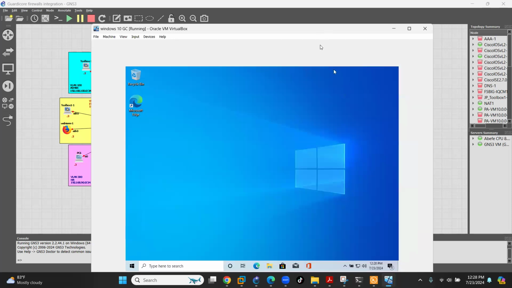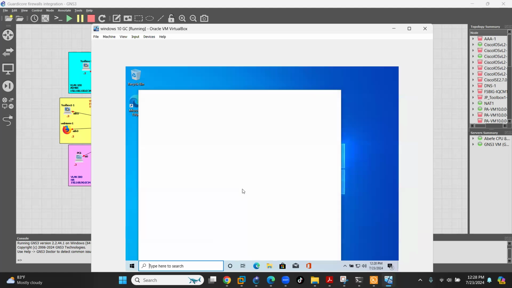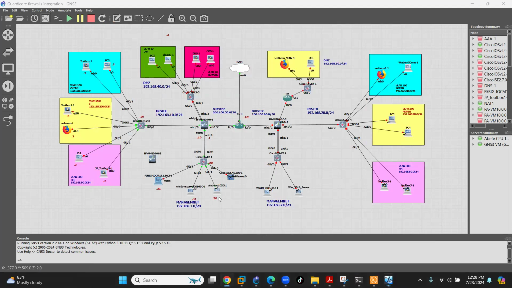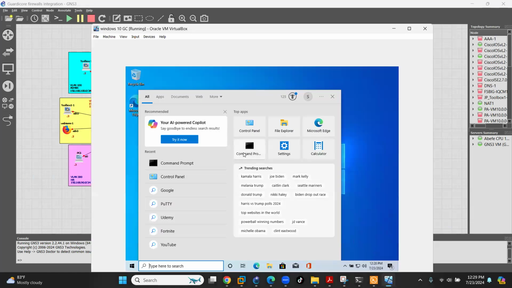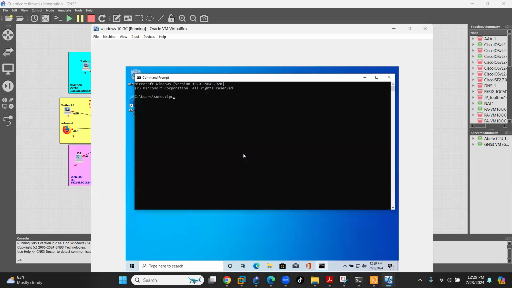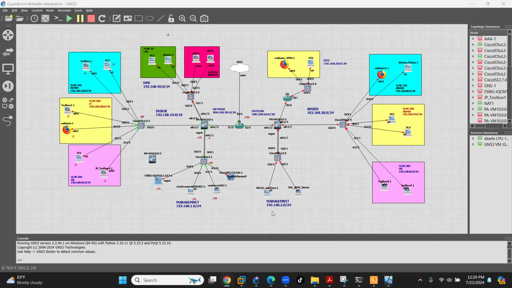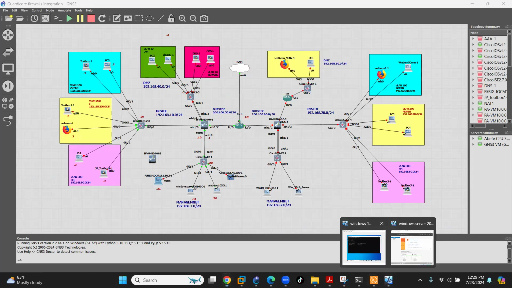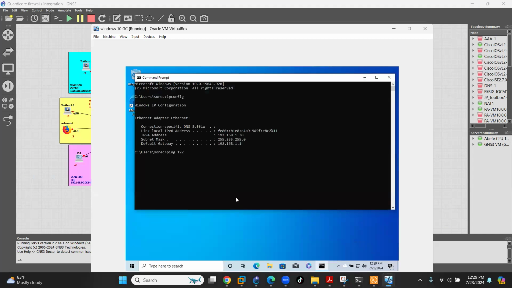So what you have to do, I've already done mine. Let me just show you that. See my topology, I have 30 and 31. So let me try to ping. This is IP config. This is 30. I want to ping 31. Ping 192.168.1.31.